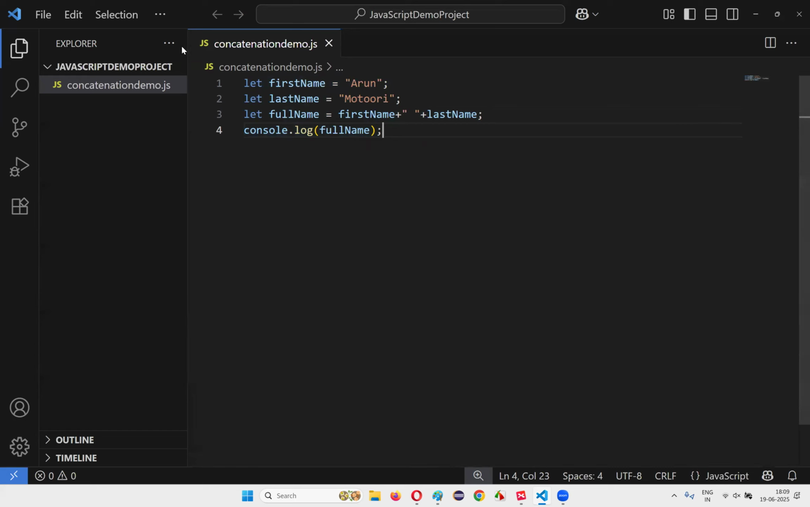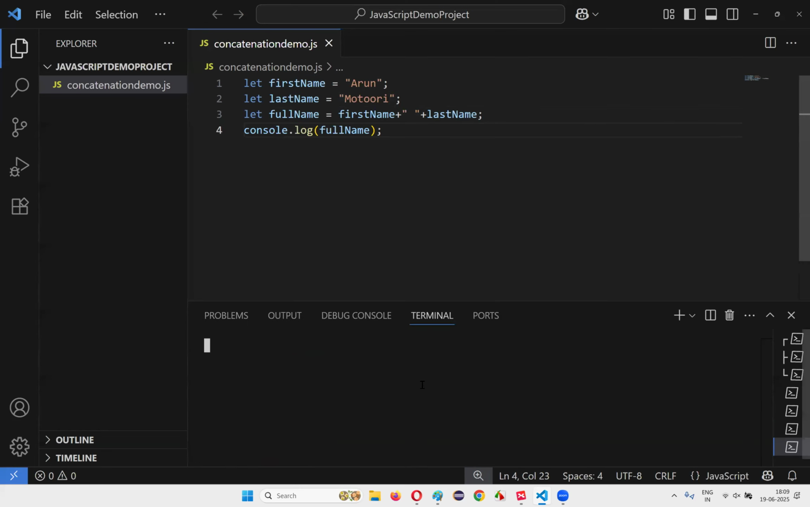Let me close this terminal and relaunch. Sometimes problems will come. That's okay, once it comes, just wait for a while. Now write node concatenation demo.js. See what will happen.